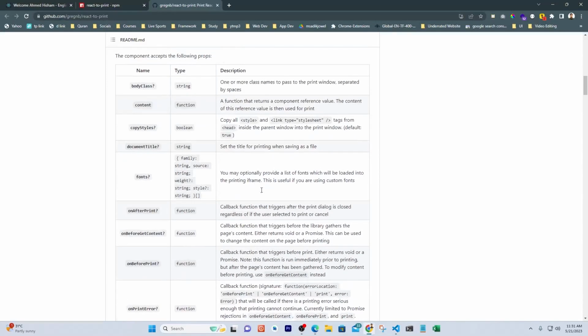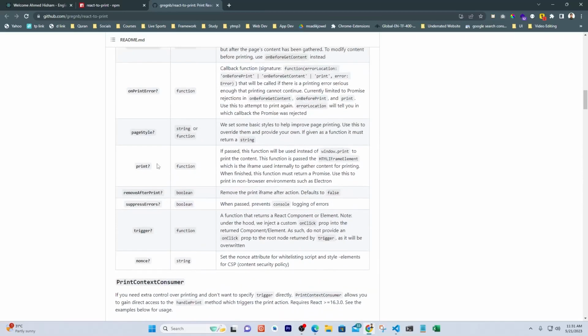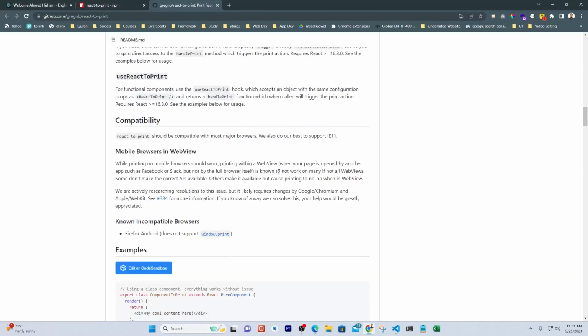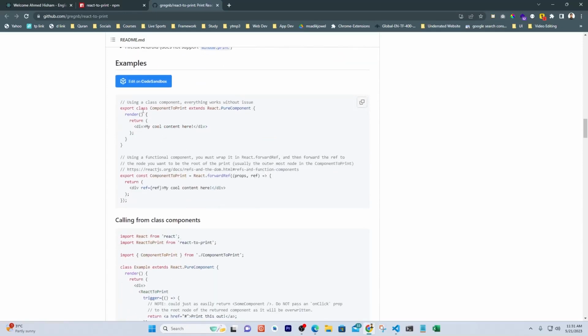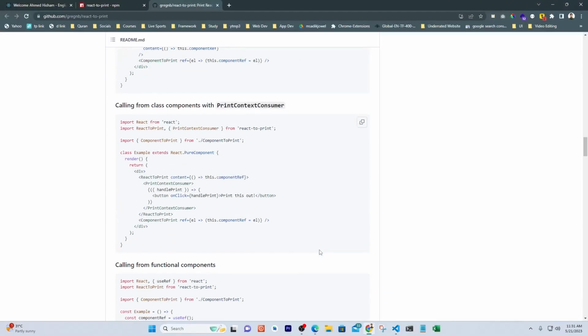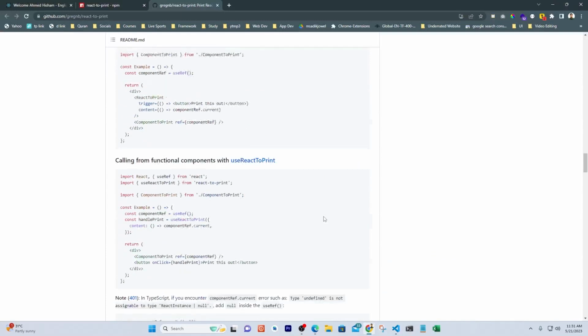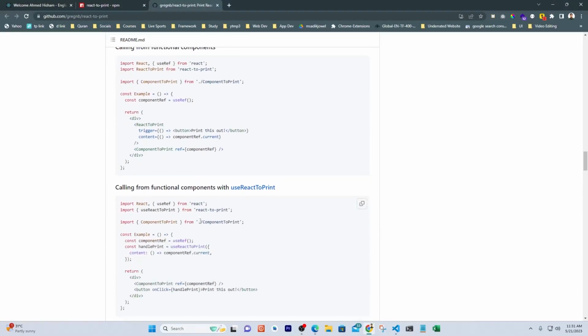Go back to the documentation. There are many things you can figure out here, why this option is happening, what this option does. So we are going to the examples. Here are many examples. The first one is class component. I am using a functional component, so I am skipping this. Go back to the functional components, and here are two examples of functional components.